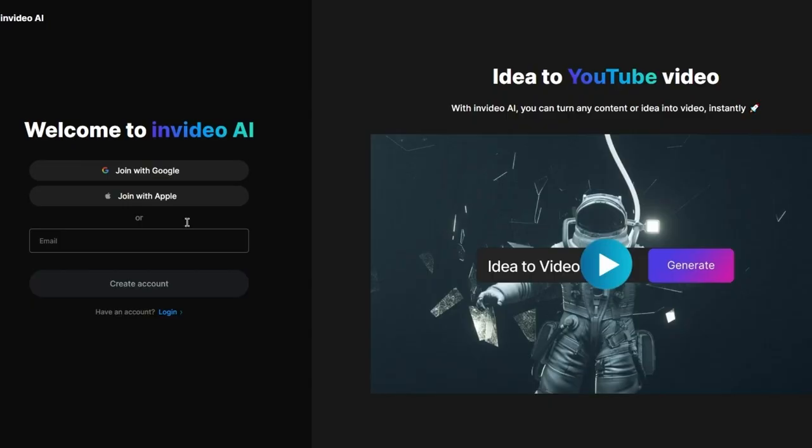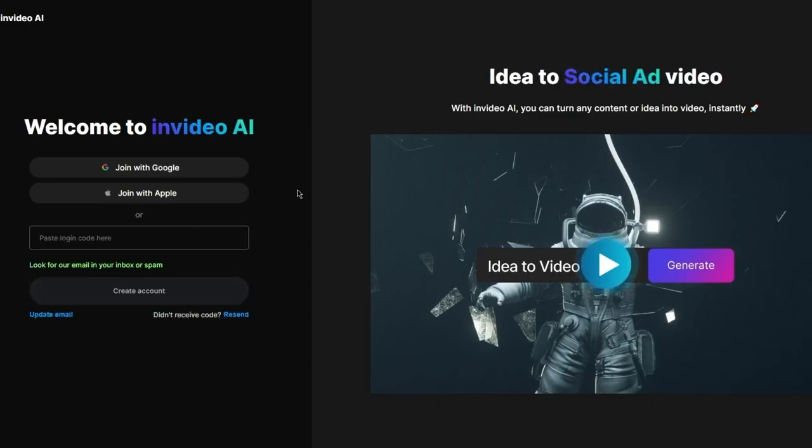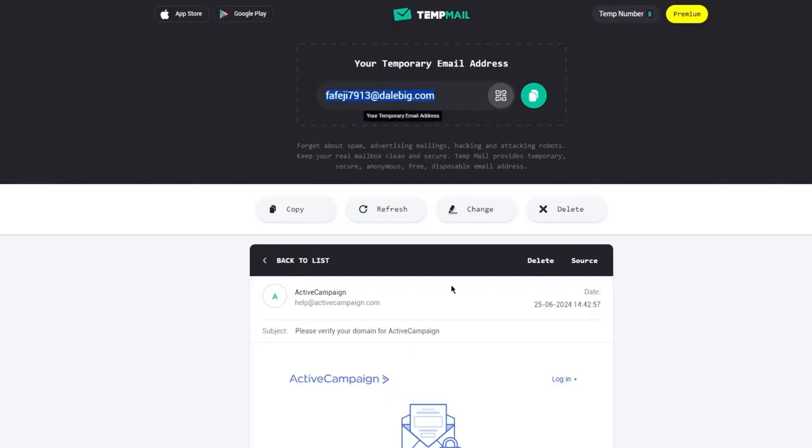And once we go to try InVideo AI, it brings us to the sign up section. So you can either sign up with Google, Apple, or an email address. So I'm going to go with an email address that I have myself. We're going to click on create an account. And now it says look for our email in your inbox or spam. So that is exactly what I'm going to be doing.